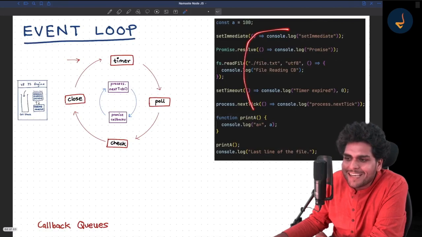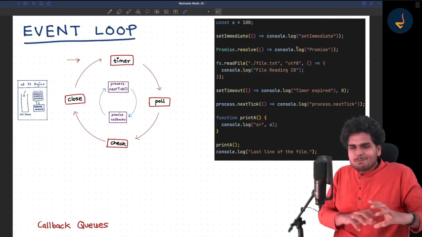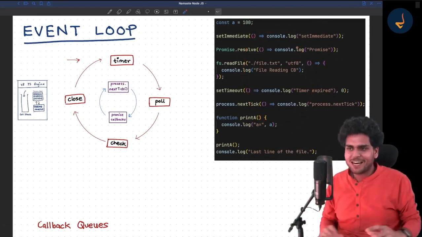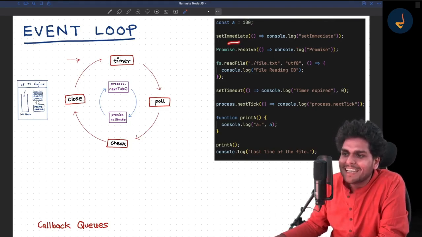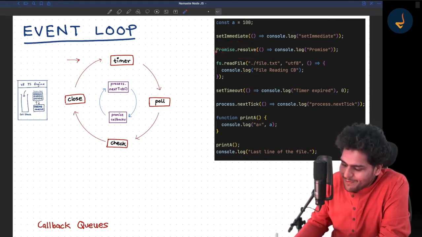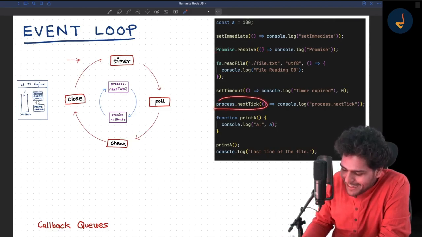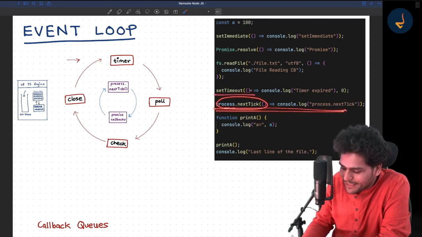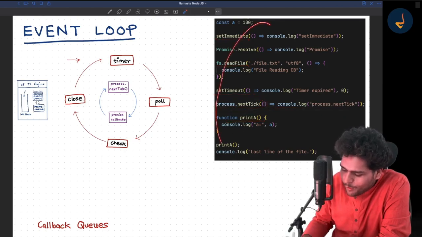So this is the code example now. It is a mix and match of everything. Now it has setImmediate, and it has Promise.resolve also. We now have process.nextTick also with us. Do you see this? We have process.nextTick, we have setTimeout, we have file read, we have setImmediate, we have the printf function, we have all of these things.